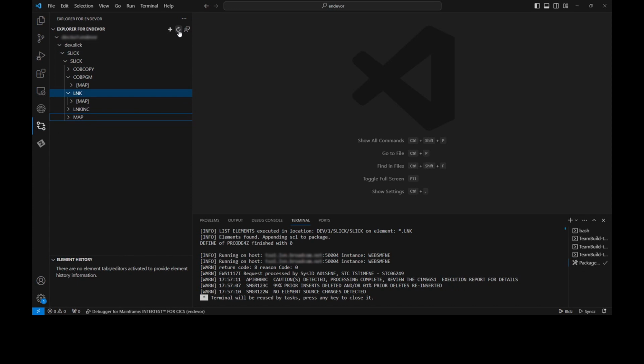In summary, you've seen me start with an element in Endevor, open it, edit it, build it, debug it, and promote it, all from the Code4z extension pack, which is available at no charge in the Visual Studio Code Marketplace.